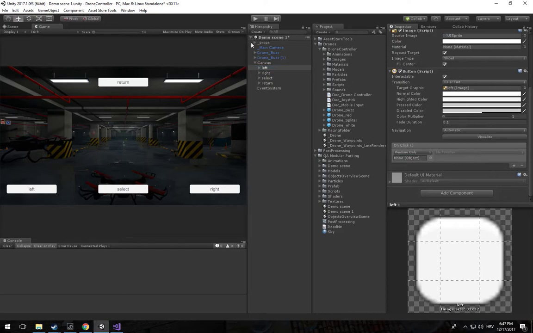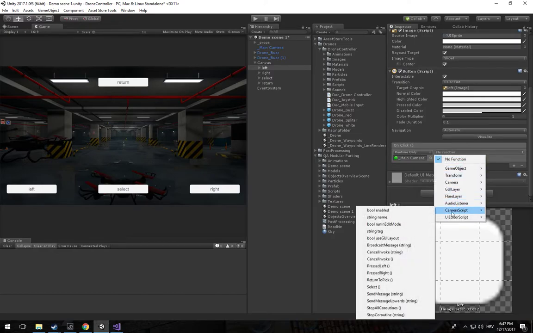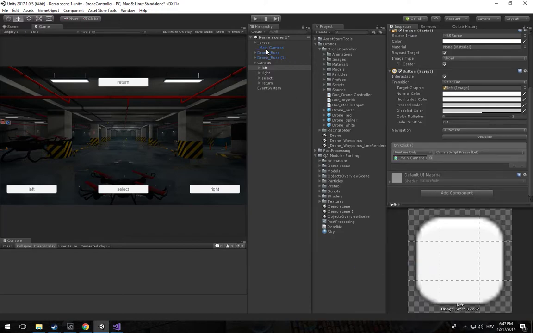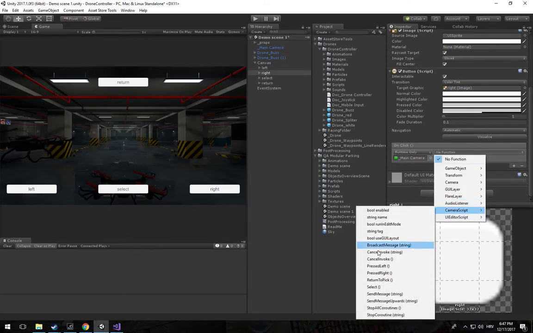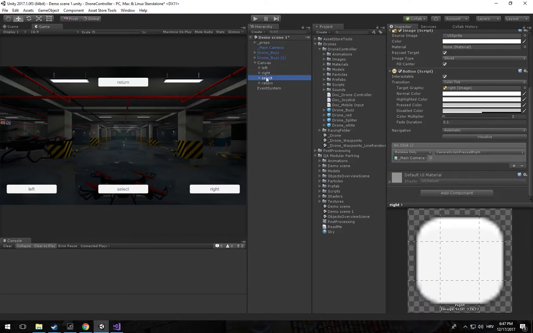We have to drag and drop the main camera into this object field and reference the method that we want to run when we press the left key. So this is pressed left. Here we go, pressed right. On select, we go to select, of course, and return.